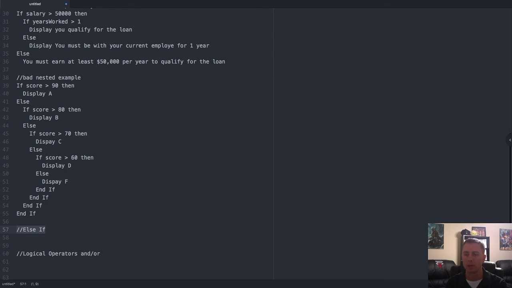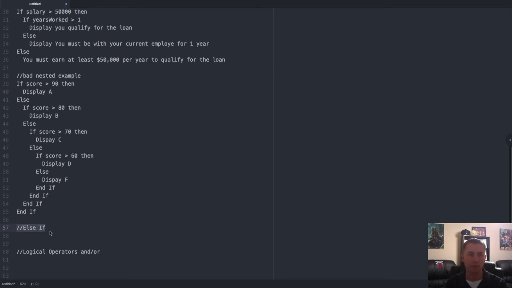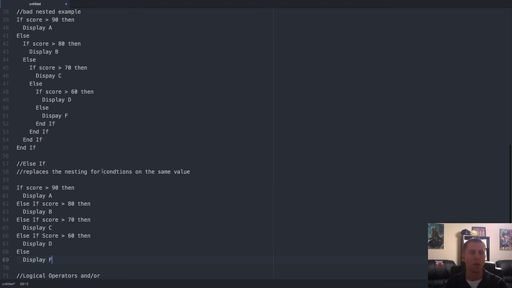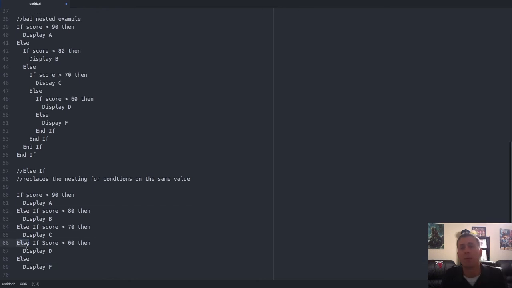streamlined way. So I'm going to display basically the same program using a slightly different structure called the else-if structure. It replaces the nesting conditions for conditions that are on the same value. This looks a lot neater. It does the exact same thing. If my score is greater than 90, then display an A. And if that's true, we skip everything that has the keyword else associated with it, just like we did before.